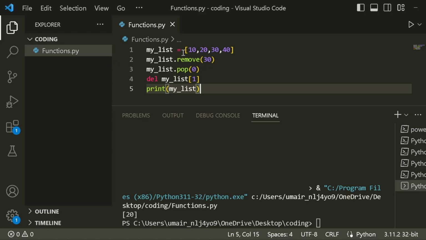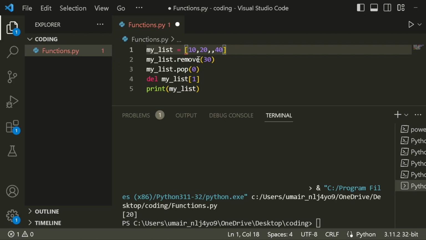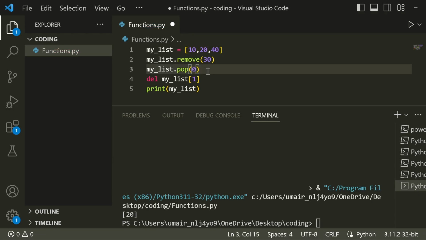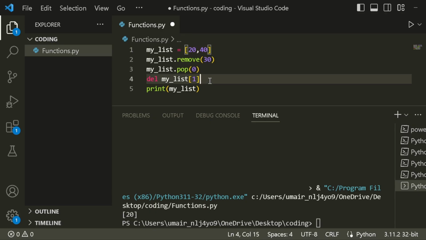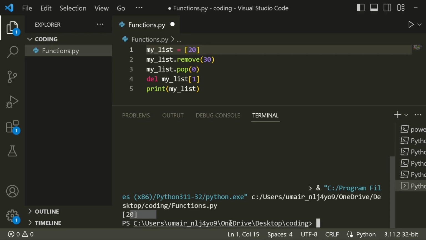So, basically, first we removed 30. So let's remove 30 in here. And then we use dot pop 0. It means remove the first item in the list, basically, which is index 0 in here. So dot pop. Now here it will end up leaving us with 20 and 40, but we said delete my list 1. Now index 1 is basically 0, 1. We ended up removing the 40, and it ended up leaving us with only 20, which is exactly the output that we were expecting.